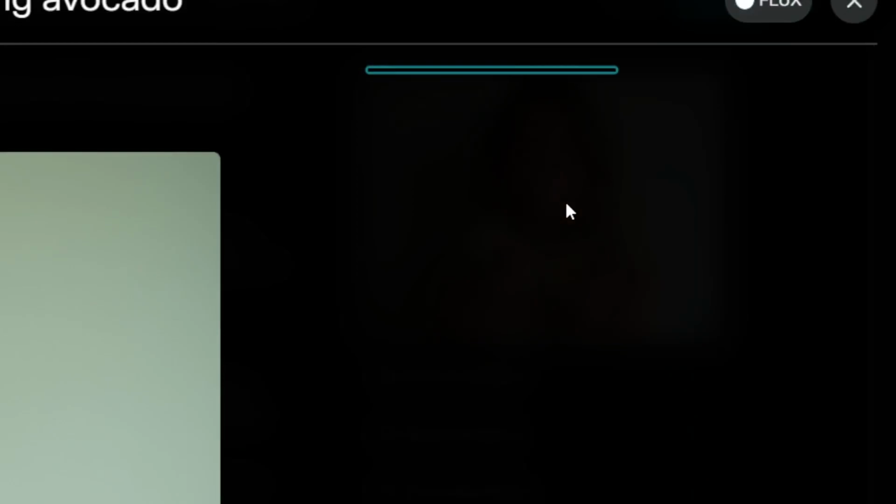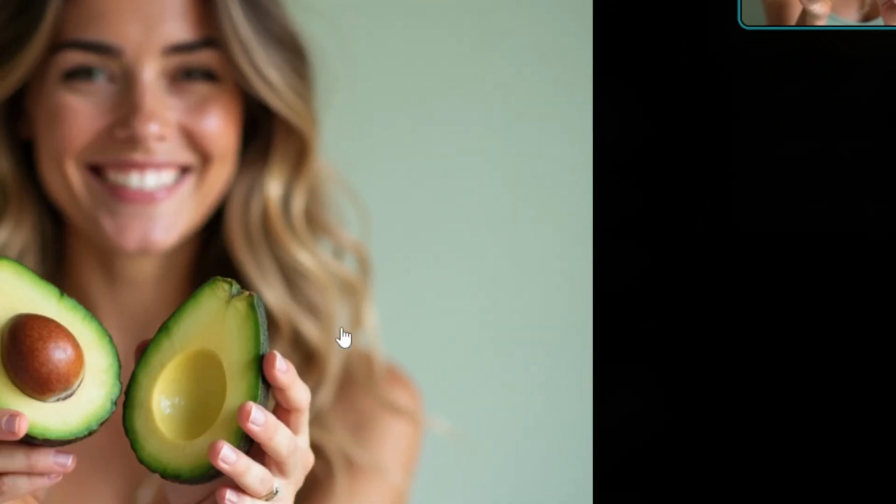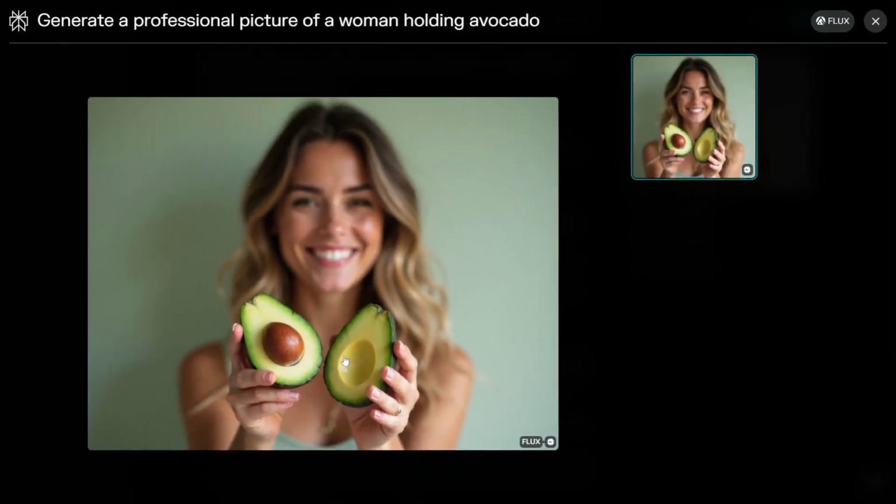So if you actually remember the previous picture, this is definitely a lot better, a lot more professional and realistic, because it is certainly showing you that there is a seed inside of the avocado fruit, and it is very, very good. So it's not like DALL-E 3. Flux is way better, and that's why it is the best AI image model at the moment. So anyway, that's how you can do it.